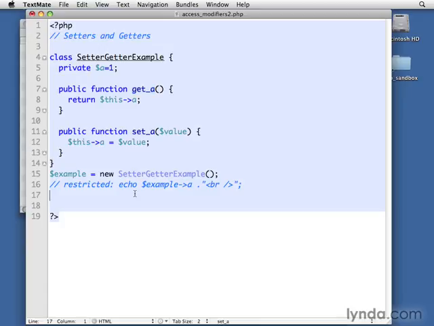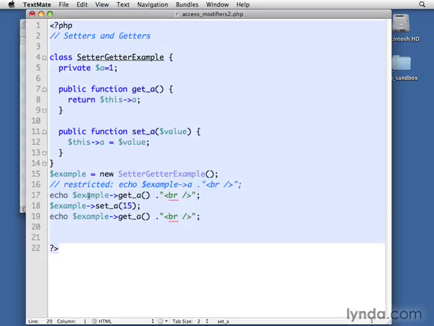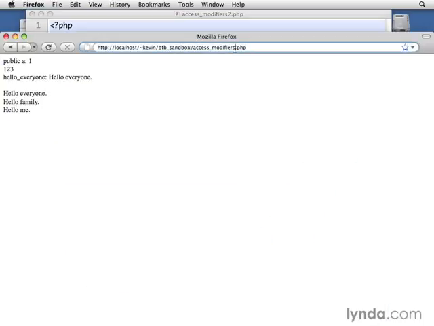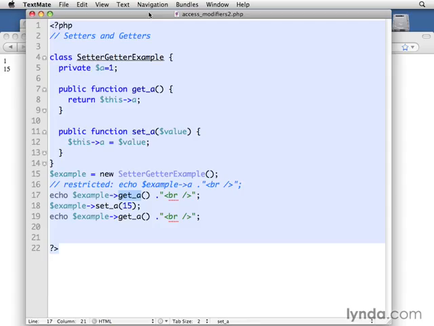So let's try our getters and setters out. I'm just going to simply echo back the value of get_a, so that should be 1, and then I'm going to set it to the value 15 and get it again, just to make sure that it's working. Let's save that, and we'll go back to Firefox, and we'll just load up access modifiers 2. So there we are, 1 and 15 are what we returned. So those are getter and setter methods, and that's how they work.